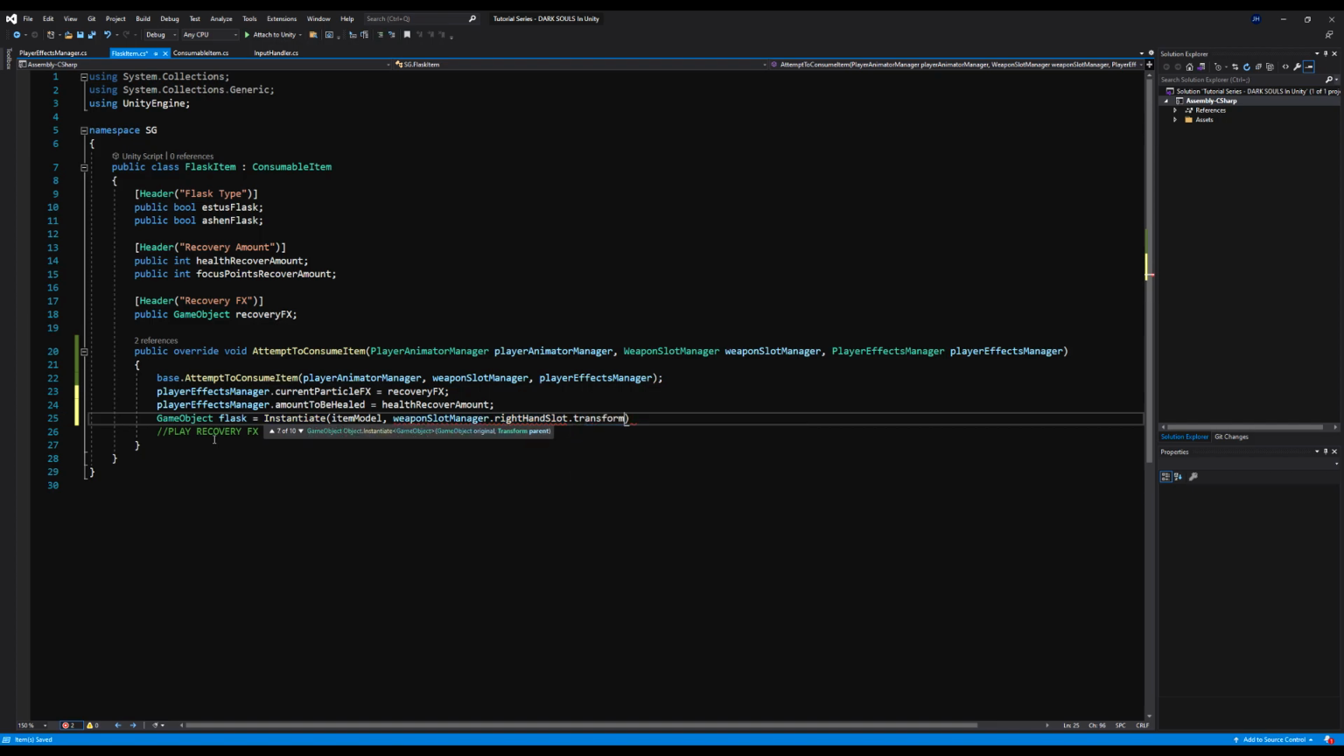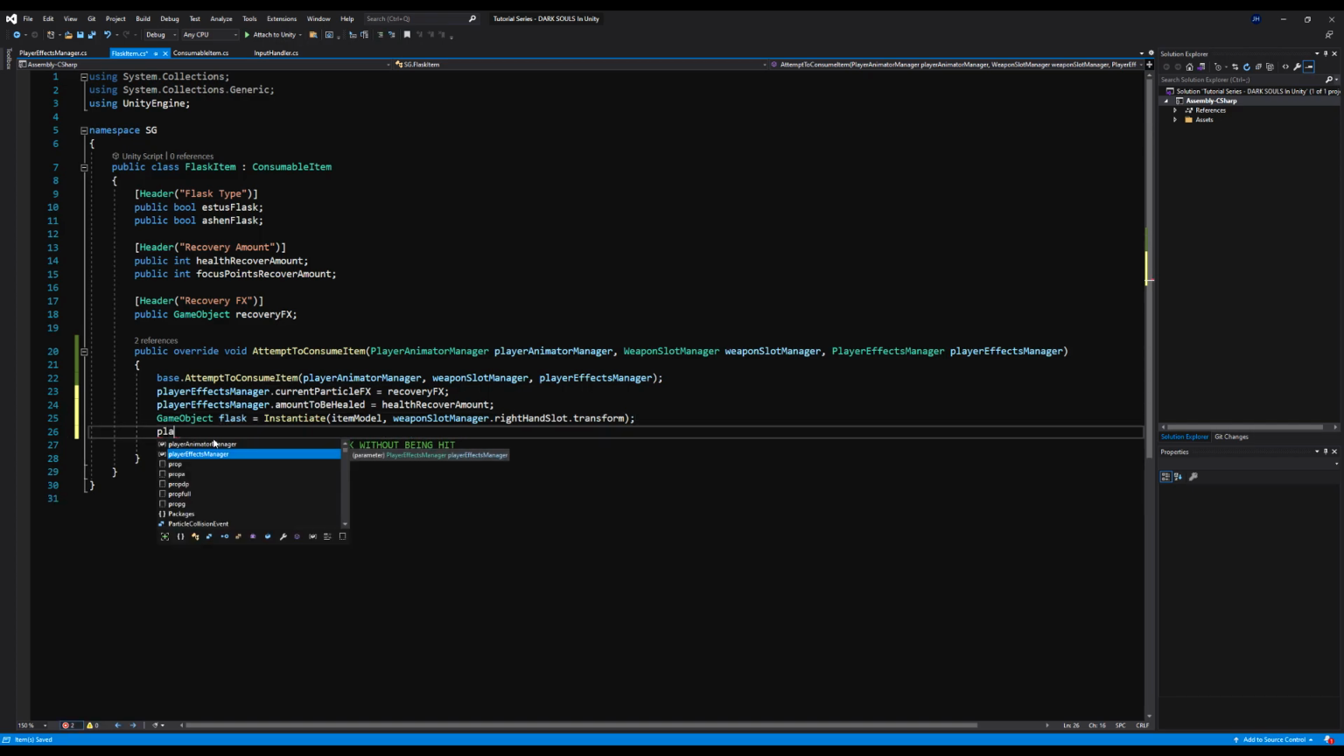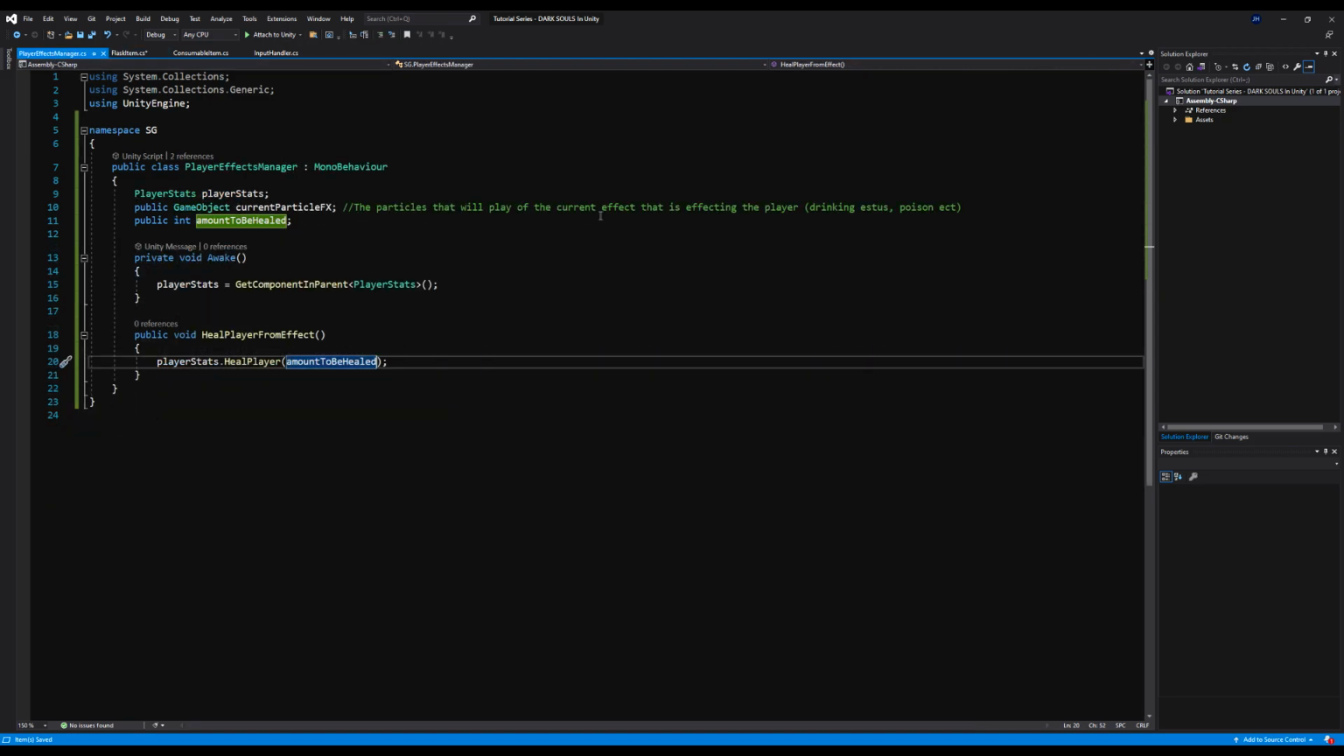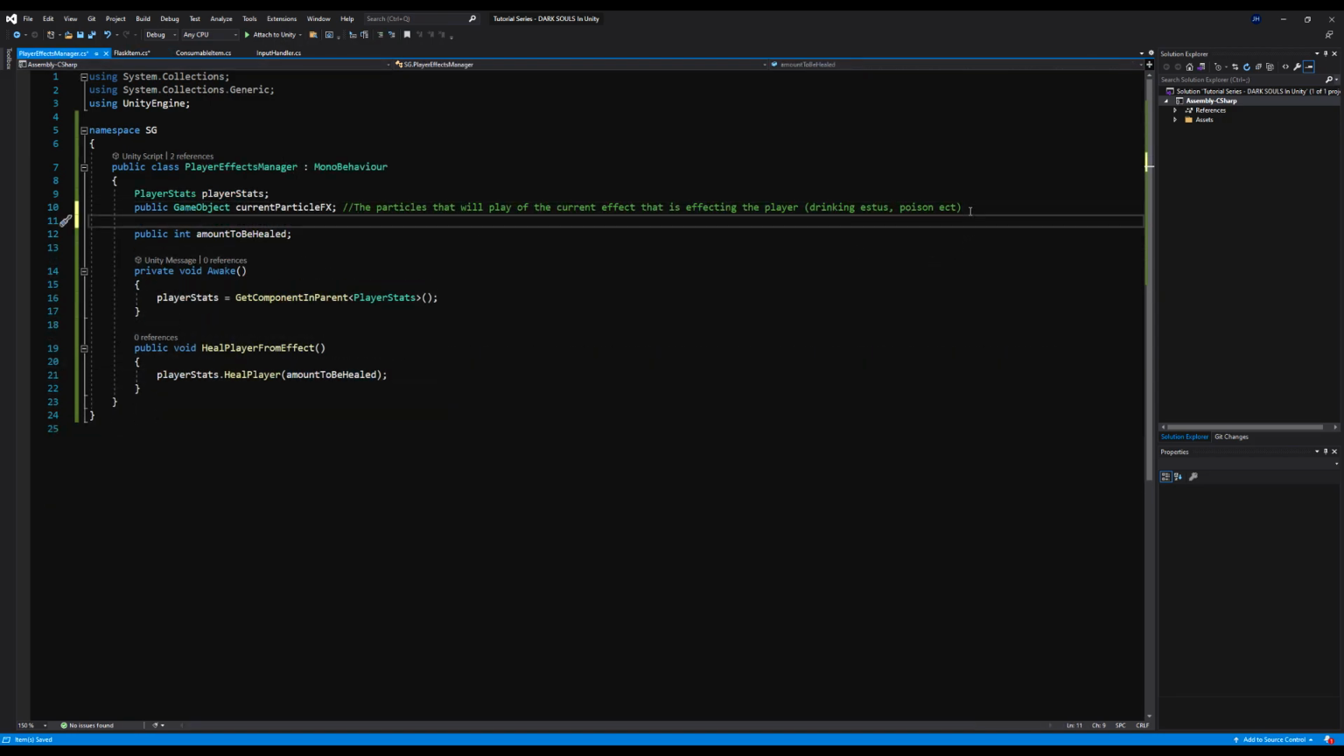Now, since we're using this dot transform in the right hand slot, we're actually going to need to make the flask like a weapon, and by that I mean put it in a pivot. And we're going to multiply its dimensions by 100 because it's going to fit in our player's hand, much like our weapons do. Then we're going to say weapon slot manager dot right hand slot dot unload weapon. This will get rid of the weapon we're currently holding, but not remove it from our inventory. Just hide it for now. So when we have the flask, it doesn't look like we're holding the flask and the weapon at the same time. Okay, cool. So far, so good.